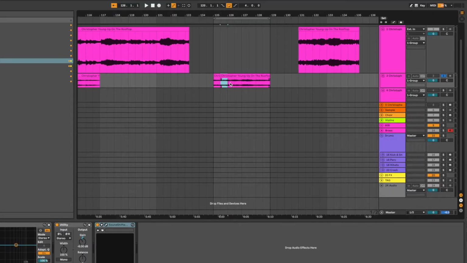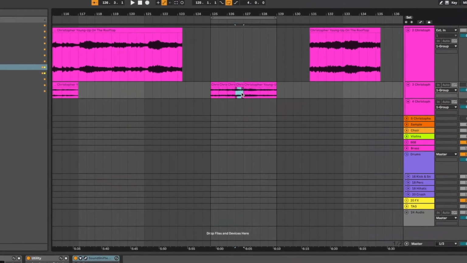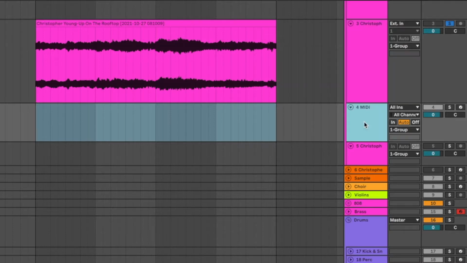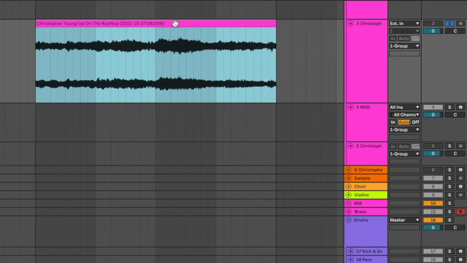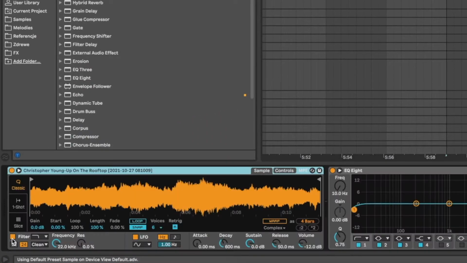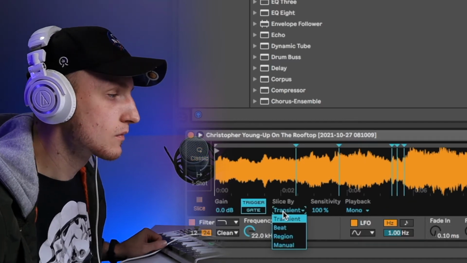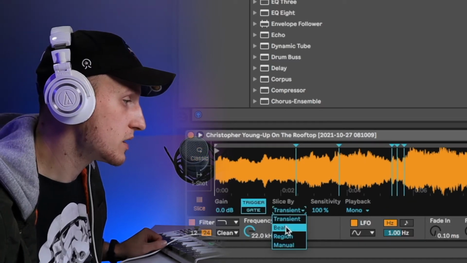Now when we have our sample perfectly on a grid, let's get into chopping it. One way is to chop the sample manually, directly in arrangement. That's cool, but what I like to do is to use Simpler. Just create a new MIDI track and then drag your sample directly into a MIDI channel. By dragging and dropping it, you can choose between different slicing modes. The fastest way to do this is by beat, of course.